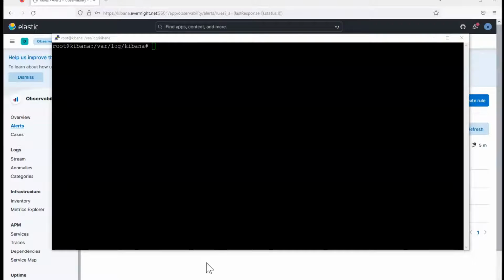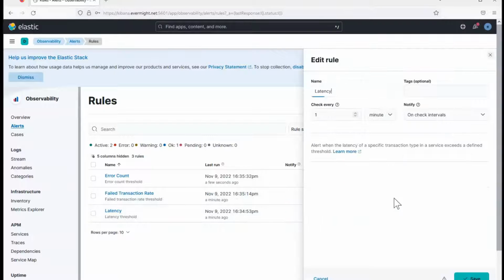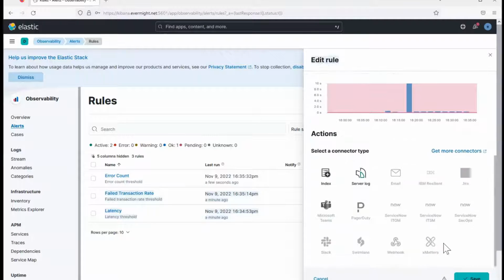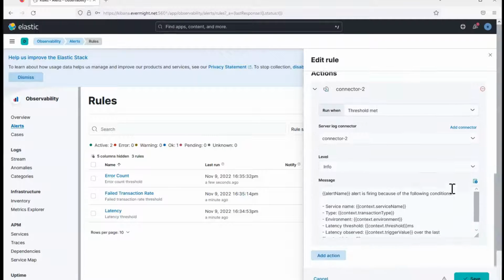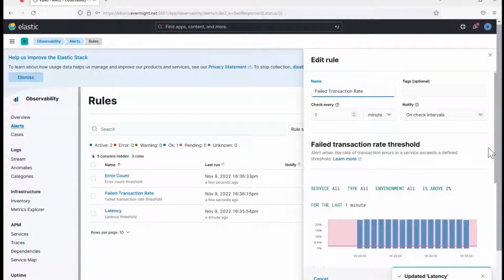And just to make things interesting, I think I'll go ahead and also set up another server log connector for, let's say, the latency rule. Just so we have a bit more content to work with in this demonstration, I'll reuse, let's say, this connector. And maybe I will also use error for this one and just press save. And actually, let's go ahead and do the fatal transaction error as well.